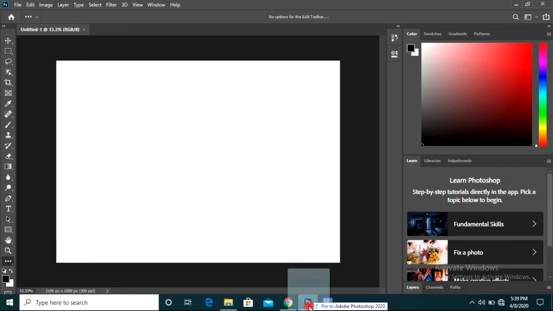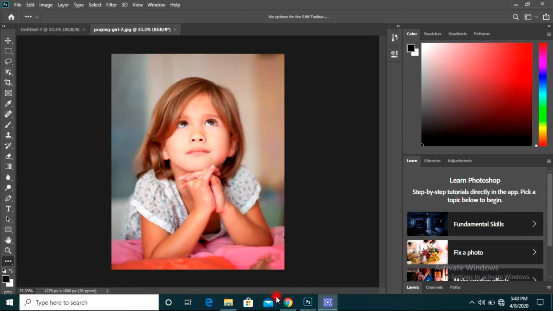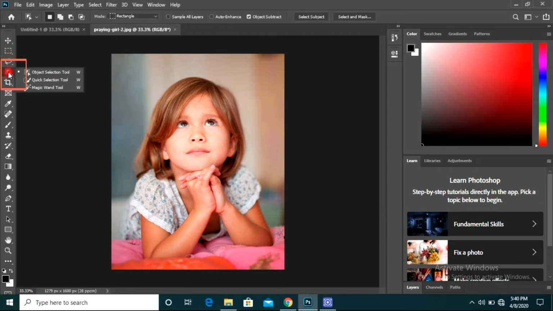Then select the image which you want to cut, and drag it into Photoshop. Then click on the selection tool icon. The Object Selection tool lets you identify the subject yourself, just by drawing a rough selection around it.